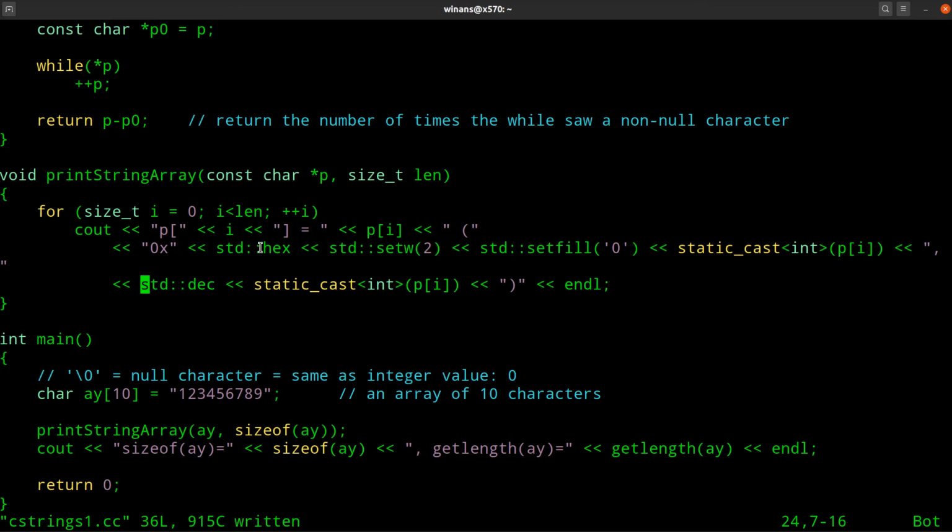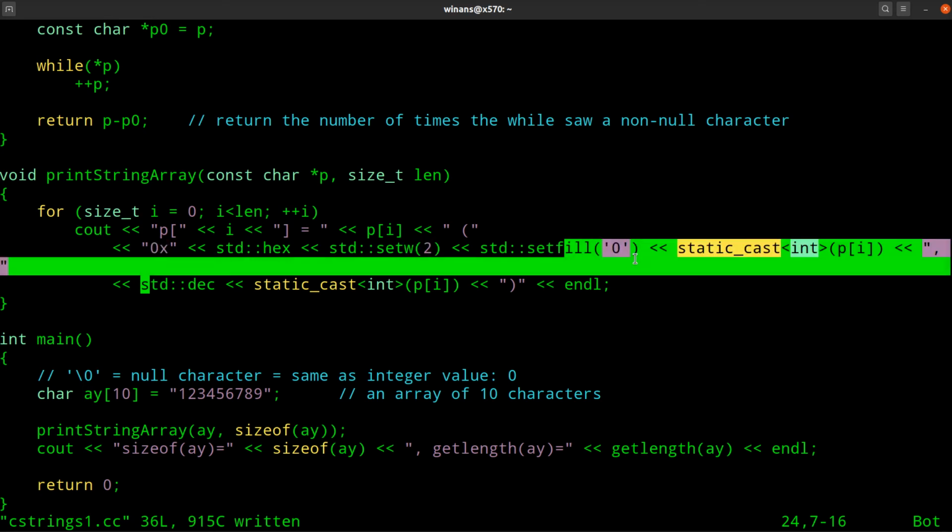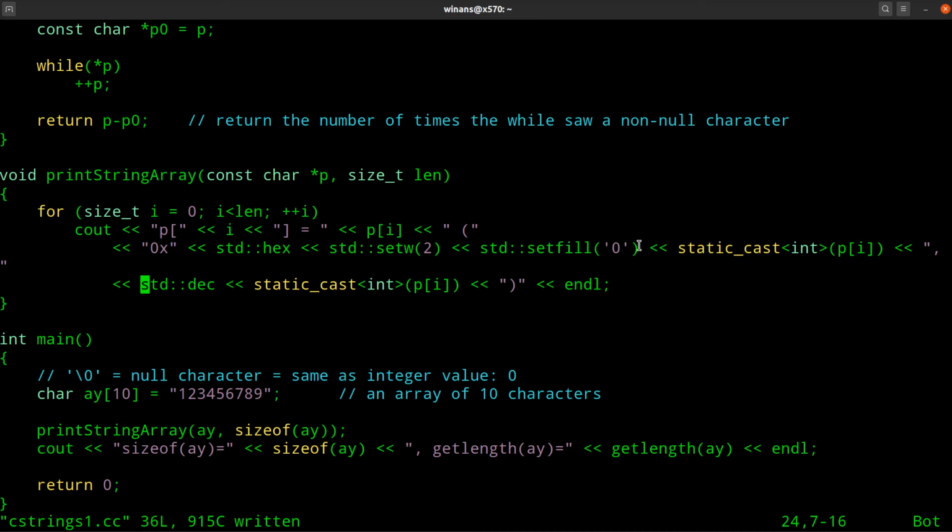If you know how to use show base and get the 0x to print out before the 0 and have set 0 work and set fill work all at the same time, let me know in the comments below. I really would appreciate it. Otherwise, it's just not something I'm interested in at all, because it doesn't do what I want it to do, which is print out 0x followed by a 2-digit hex number with leading zeros whose value is given by the character code that we print out up here.